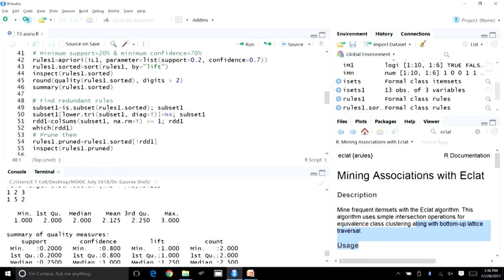You can see we are using the is.subset function. This function is being used to spot the rules which are a subset of some other rules. Once this is done, because this output is going to be a matrix, we set the lower triangle to NA so that repetition is avoided, and then we sum all these cells. If the sum is greater than 1, then that particular rule is a subset of more than one rule, so it has to be removed. So, let us run this code.